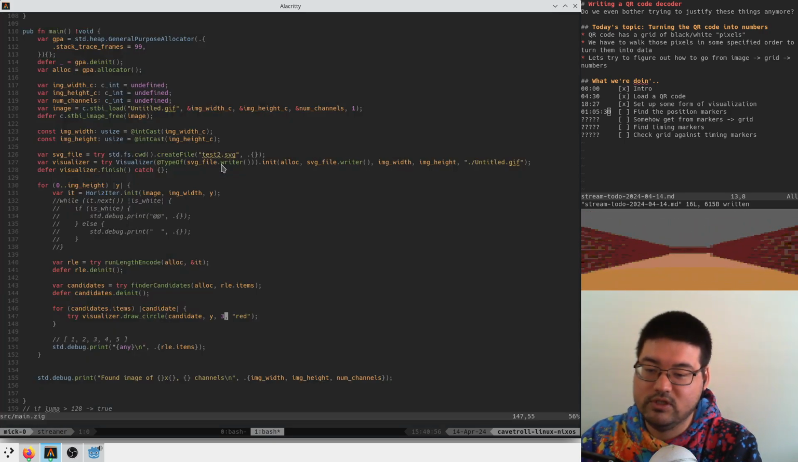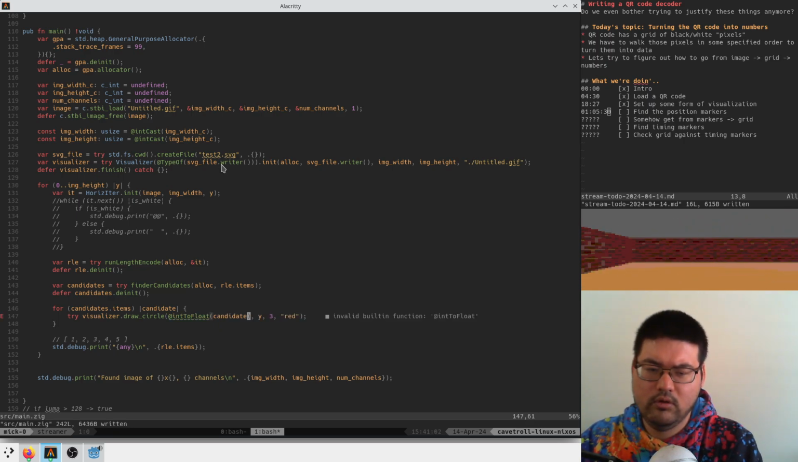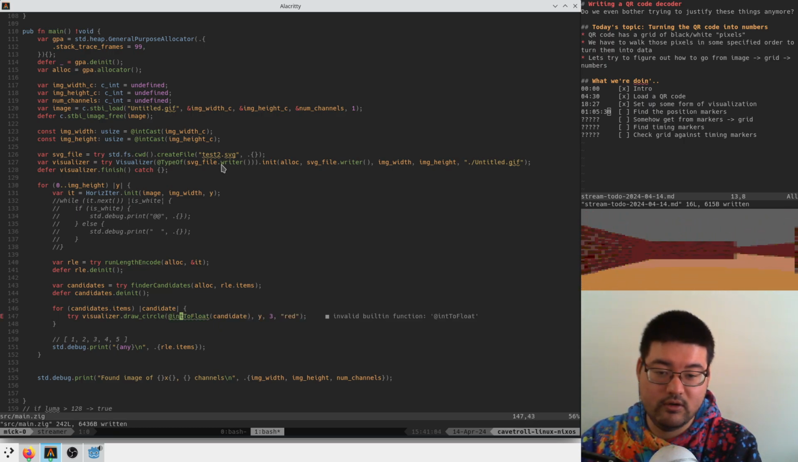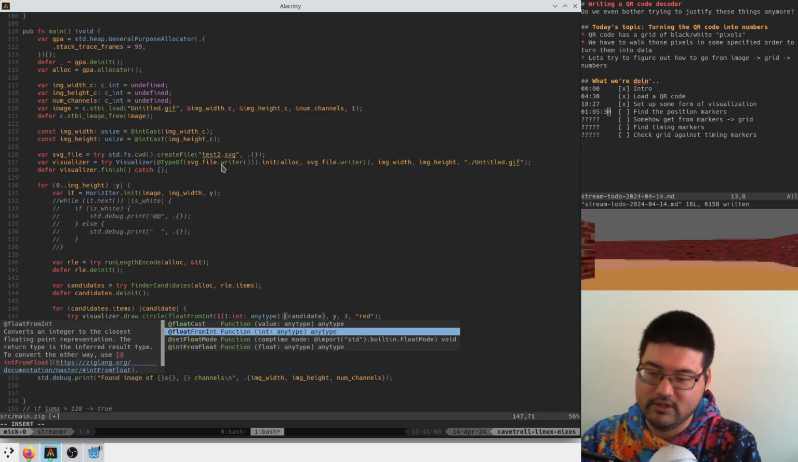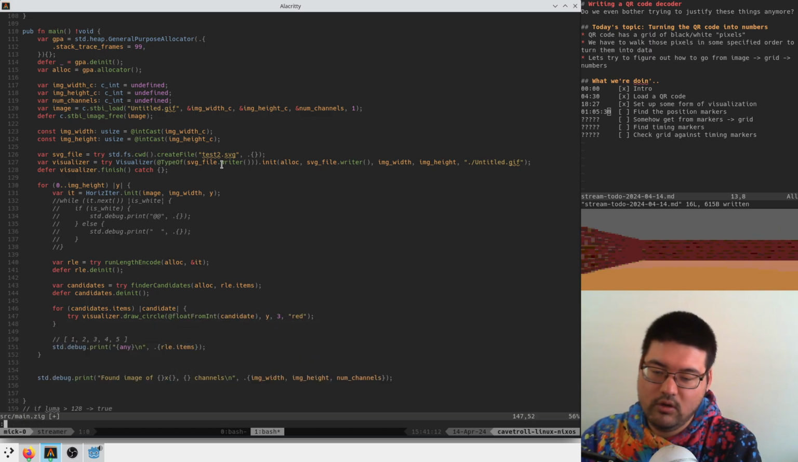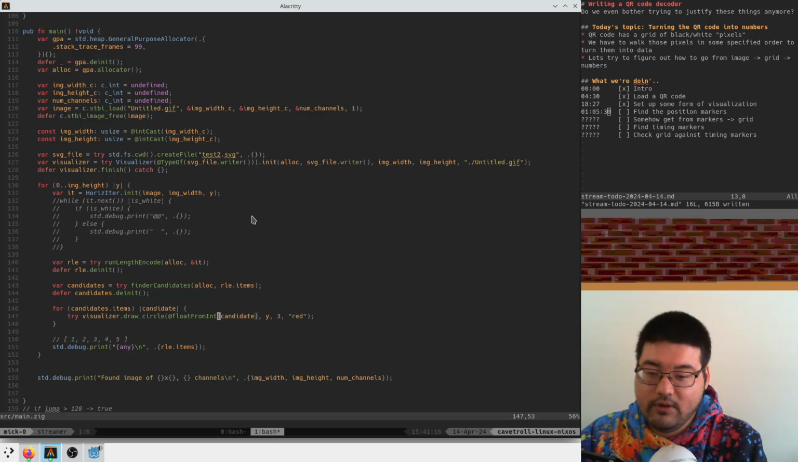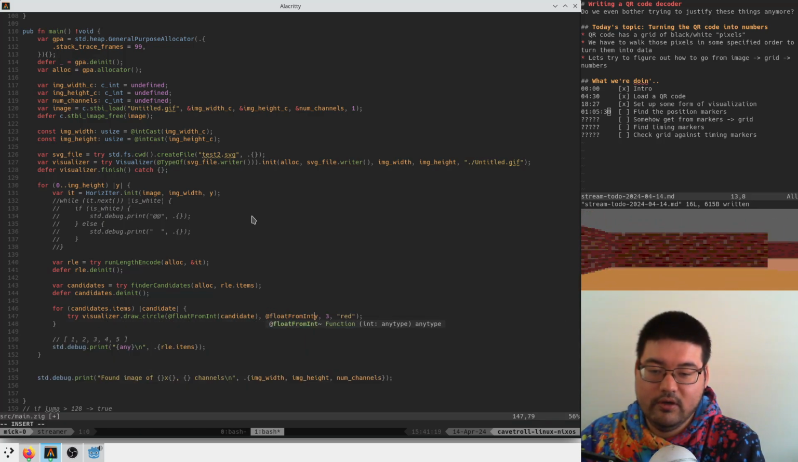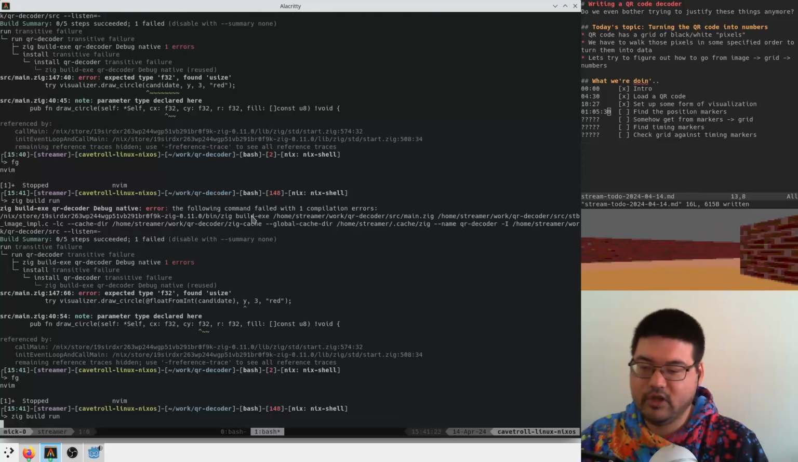So expected type F32 found usize, so we can say int to float, I think. Built-in, invalid built-in function int to float. Is it float? Float from int. Wow, that was a weird autocomplete. Okay, and then we need to do that here as well. Float from int y. Okay.